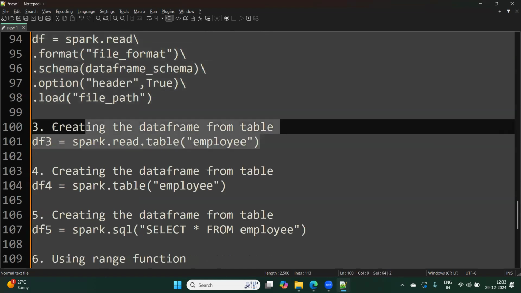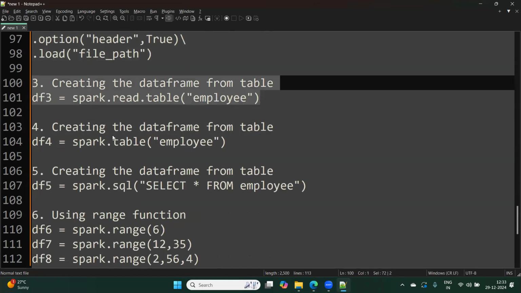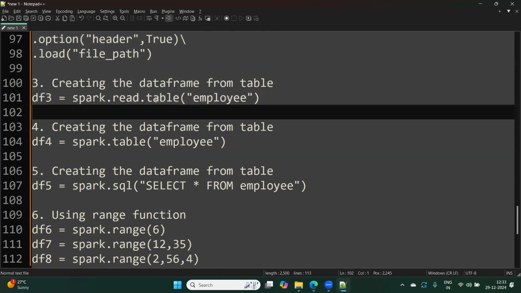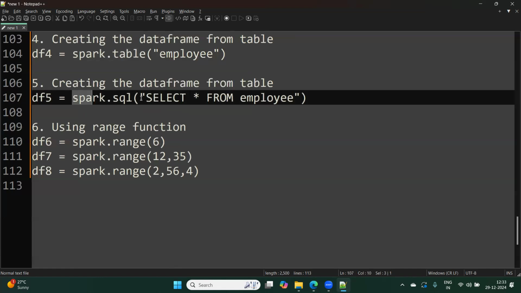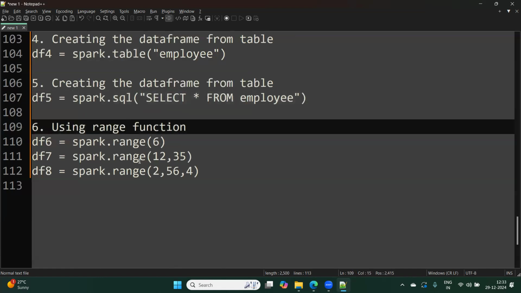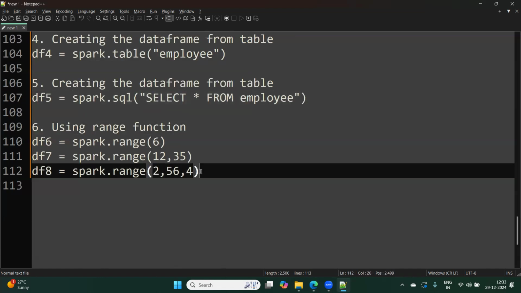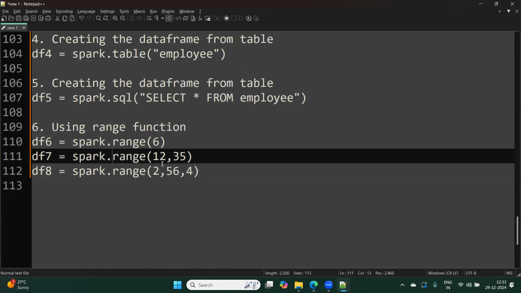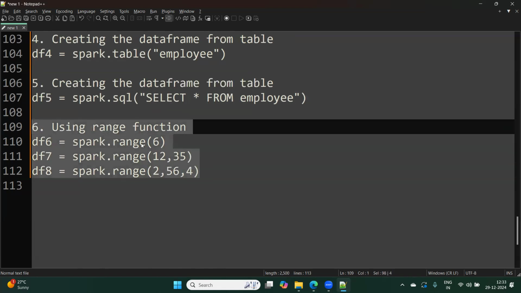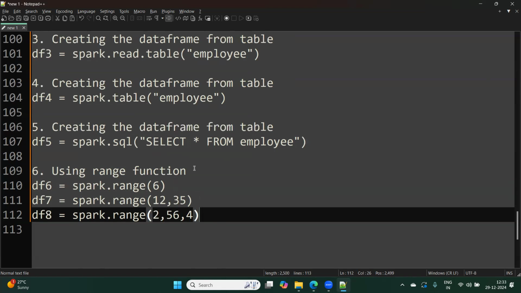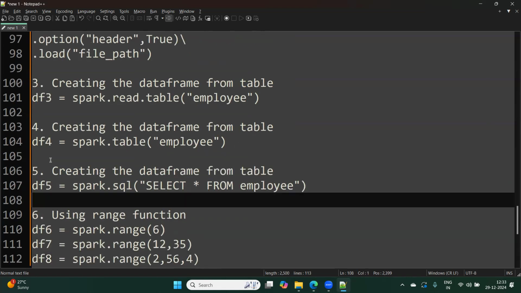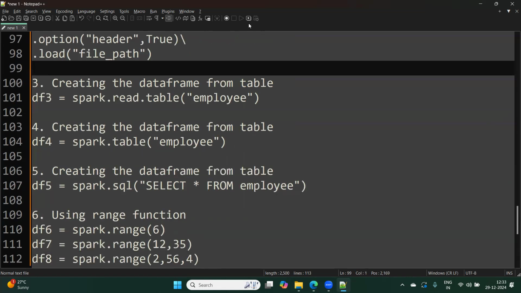When we want to create the data frame using a Spark table, we can use spark.read.table, we can use spark.table, or we can use spark.sql. Or if we want to use the range function, these are three variants. It's very basic and very simple, right? So I think we have covered almost all, not all, but whatever things are needed when reading a data frame, right?